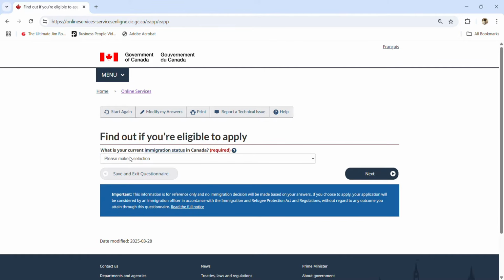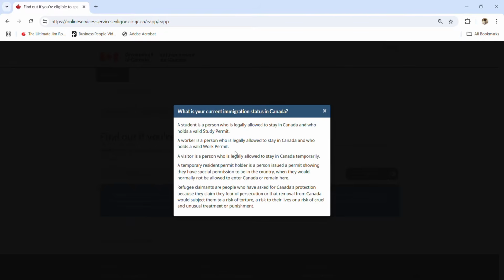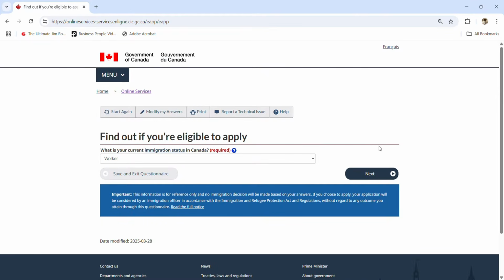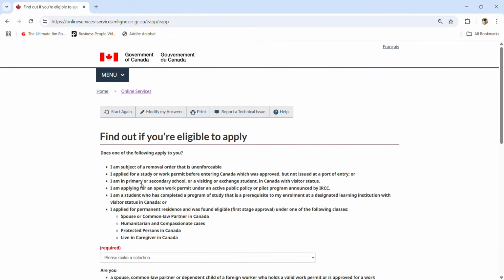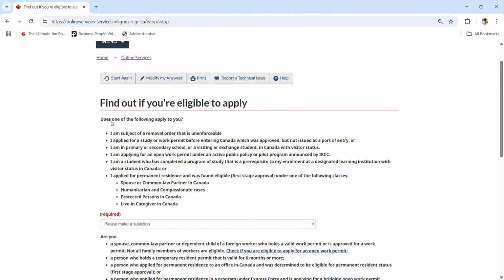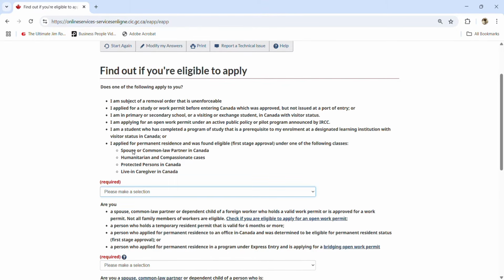Next, what is your current immigration status here in Canada? I'm a worker. If for some reason you want to know more about that question, then you can click in here on that question mark. All right, and then next, does any one of the following apply to you? You read all those. In my case, no.